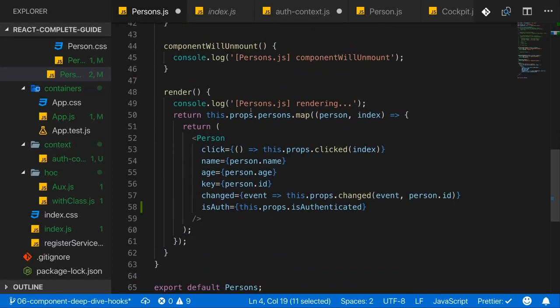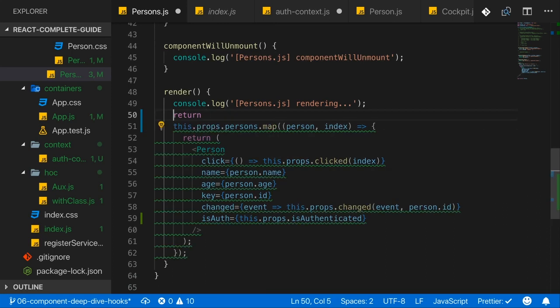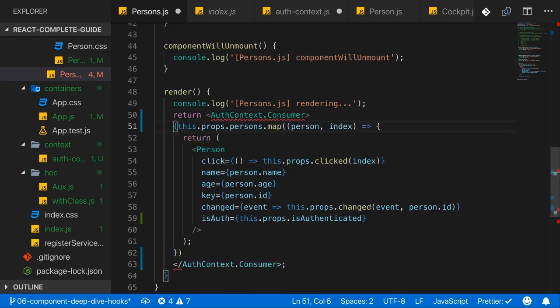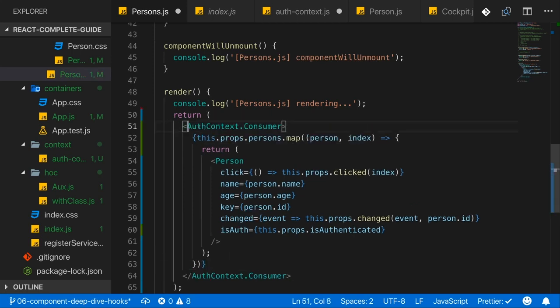And you do this by going to the place where you return your JSX code, where you want to use that context. And then you simply use AuthContext.Consumer as a JSX component. And this now wraps your other JSX code. Since this is some JavaScript expression, we need to wrap this here with curly braces. So now here we have AuthContext.Consumer, but this is not yet the entirely correct syntax.